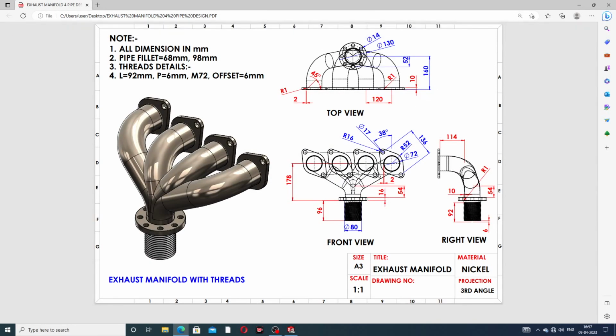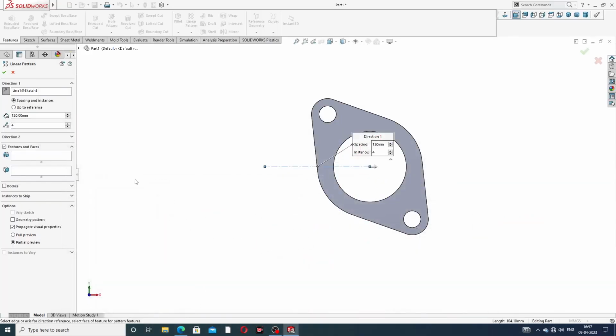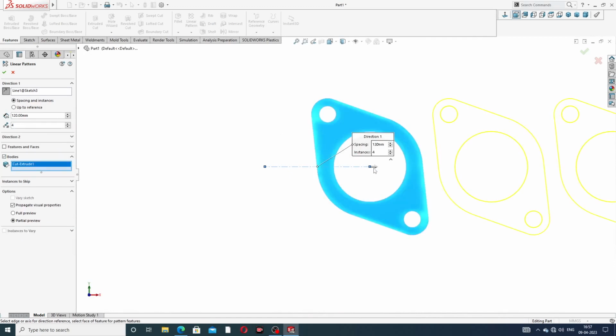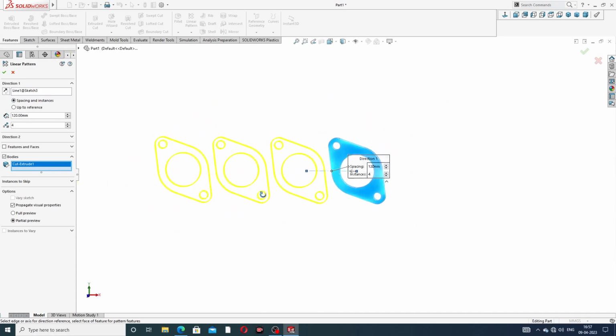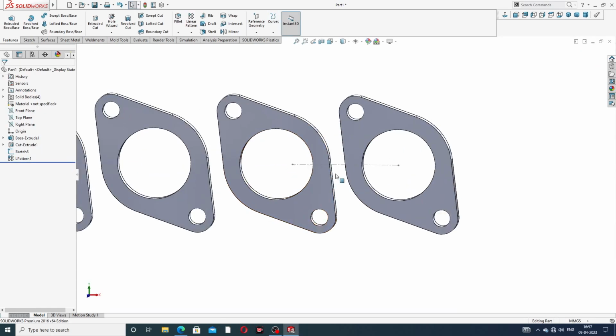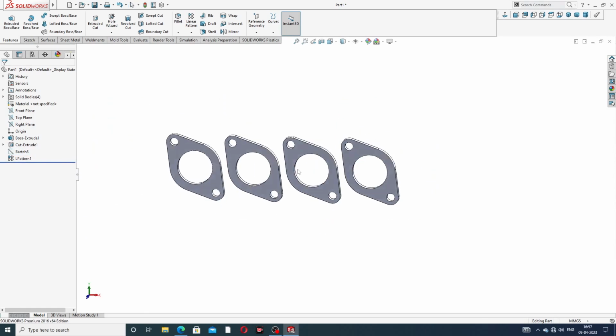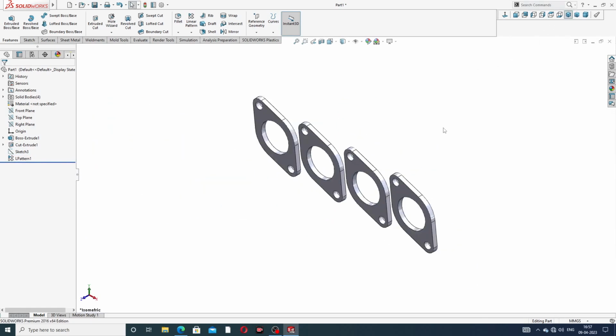And use the pattern here, a 4 pattern, and this distance is 120 millimeter, pattern is 4, and use bodies, and click this body, and direction is reverse direction, and click OK. Okay, and this line is hidden, and isometric view. Okay, this is perfect.